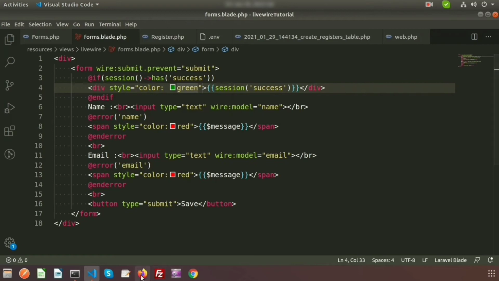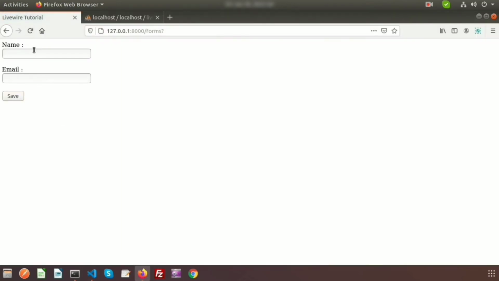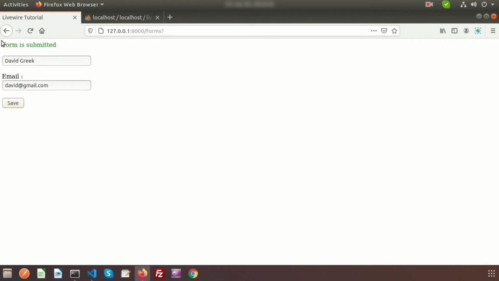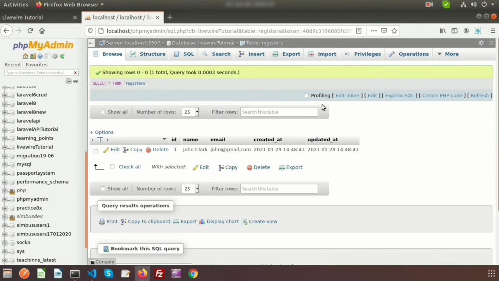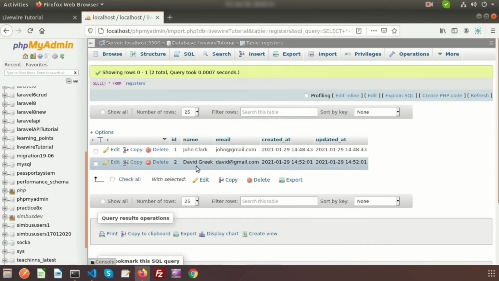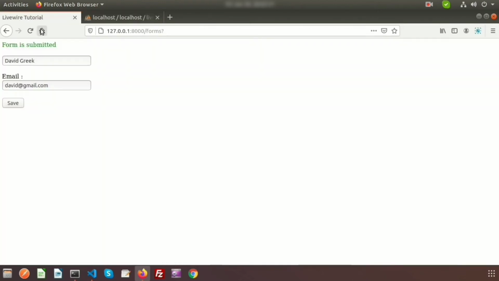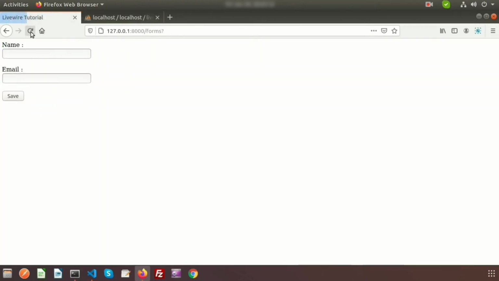So now go to the browser again and refresh this. Suppose here I'm writing David Greek, which is a valid name, and the email is david@gmail.com. If you click on save, we'll get the form is submitted. This is a flash message, and if you check our database, we can see another data inserted into my database. Okay, if we just refresh this, we will not get this message.